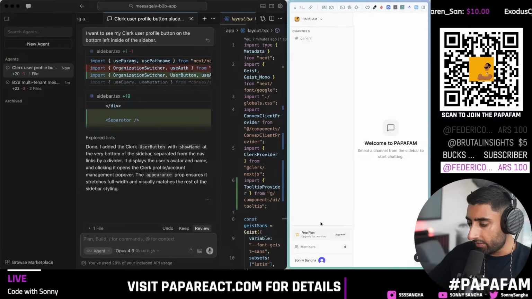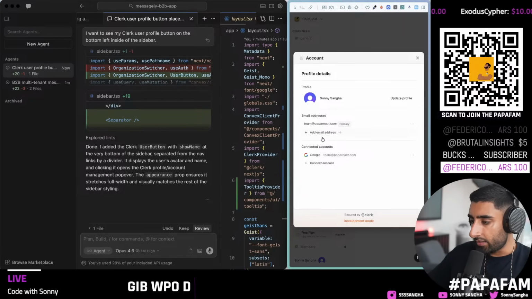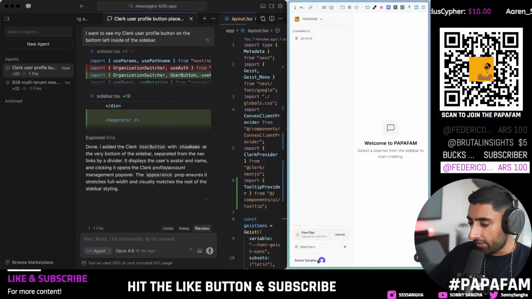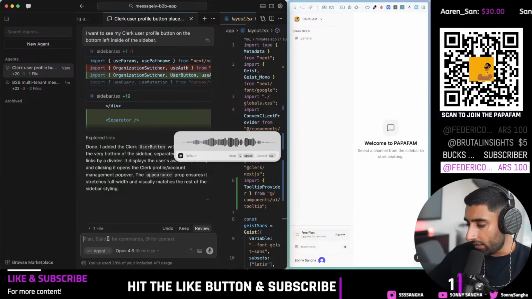So, Clerk user button. In this case, oh, that looks better already. So we've got Sunny Sanga, we can manage the account, and it's got a nice little pop-up now as well. And that's mobile responsive. Okay, so that's a bit clearer to see what's going on firstly. The member count is wrong.